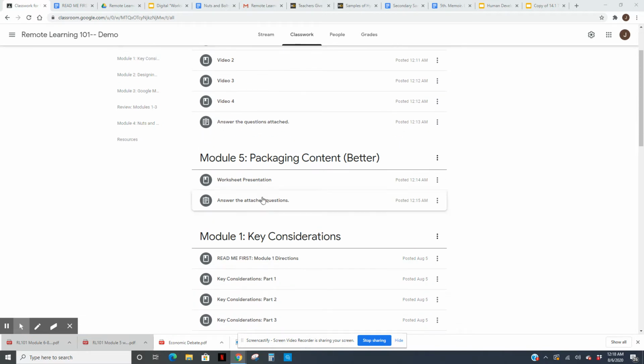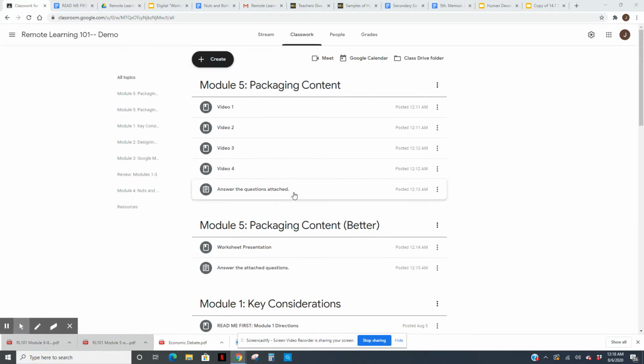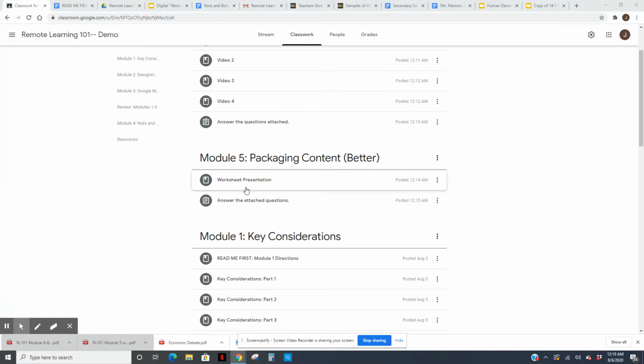But I could also do it this way. This is less overwhelming than this. It's the same amount, but it looks a whole lot less. And perception is important here.